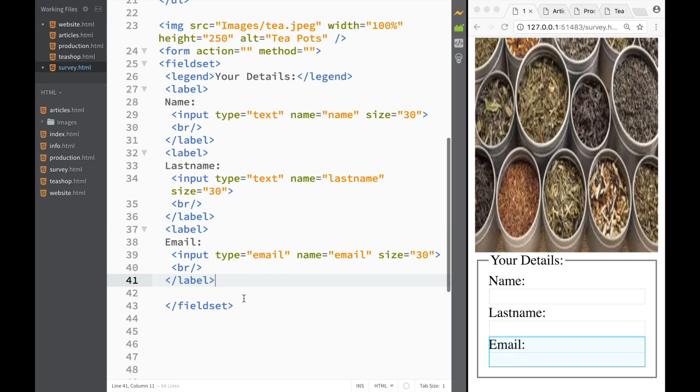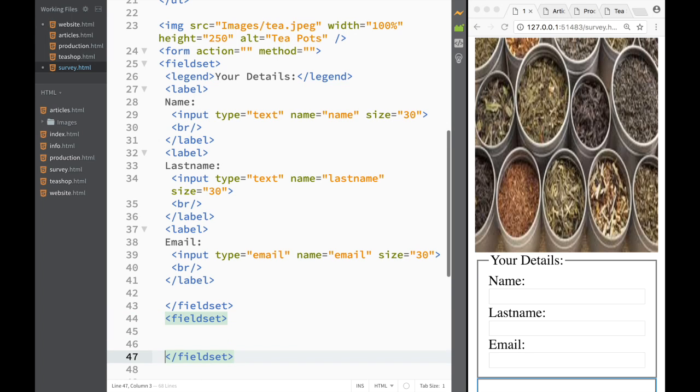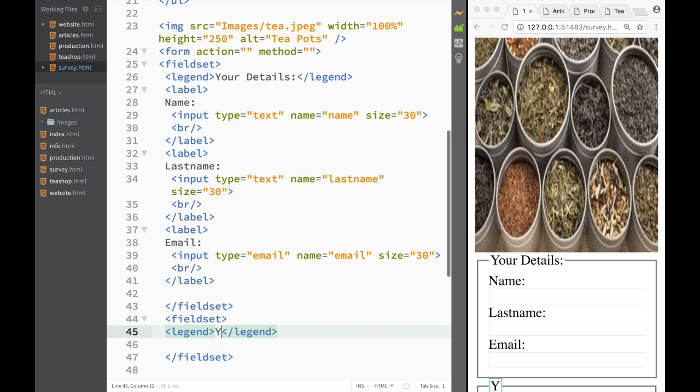So moving along, we can create another field set, right? Because this would be our details. But the next thing, let's create a field set that would be dealing with a review of how the person would find our website, right? So I create a new field set over here, and again I would start with the legend, and the legend would say your review over here, like this. So you can see again I have a nice legend.